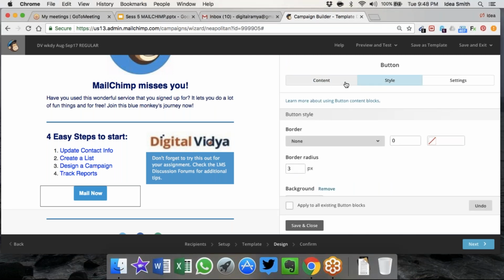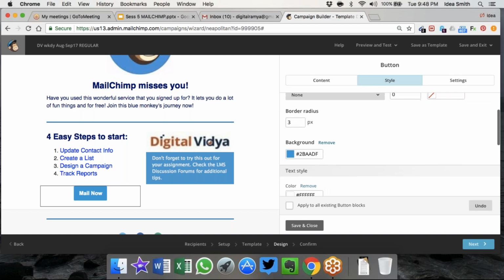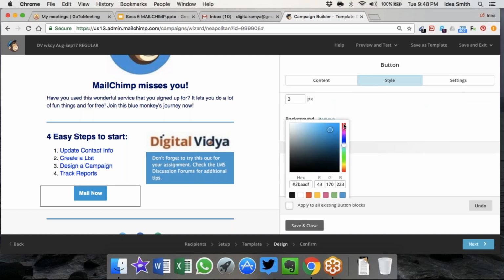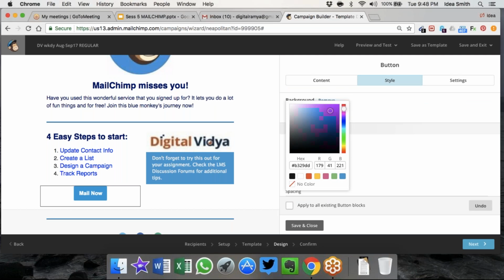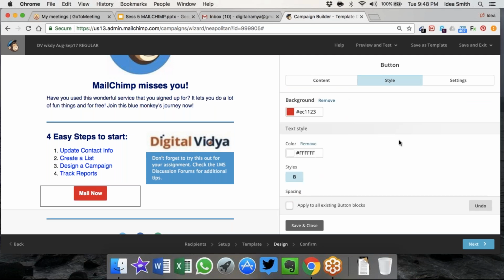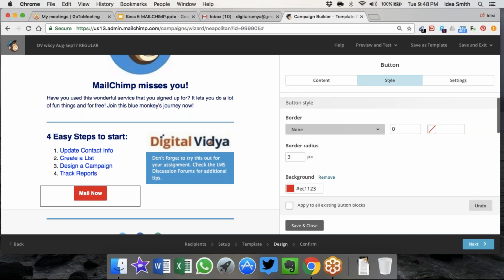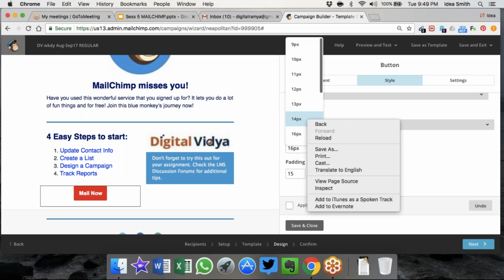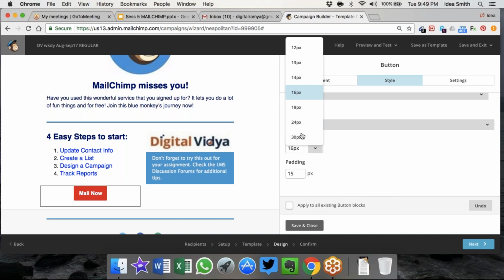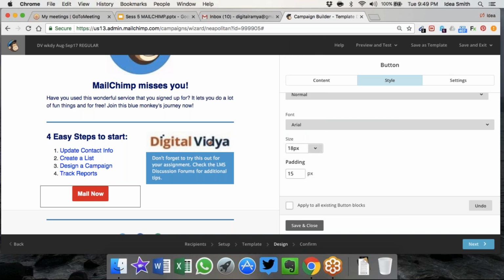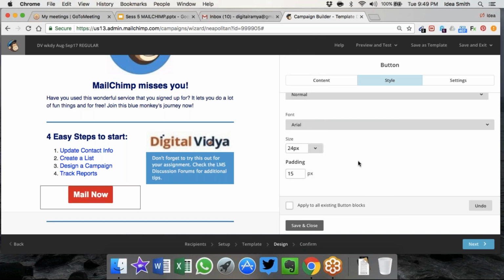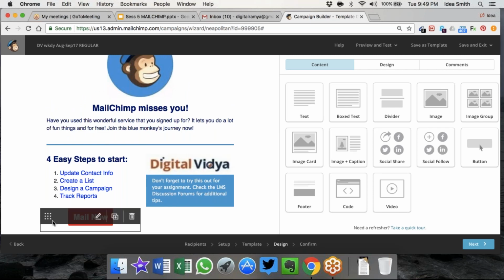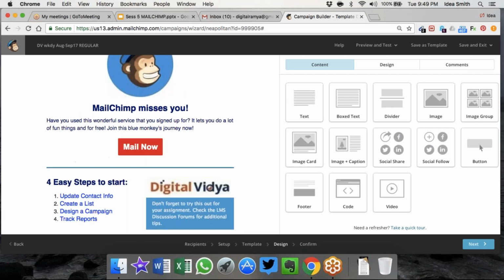I'm going to go and change the color of the button. Red might be a better color, right? Because there's so many blue things in this email. Bright red. Let's also make the text a lot bigger. Better? Now this button is right at the bottom here. So let's drag this and put it right up here.